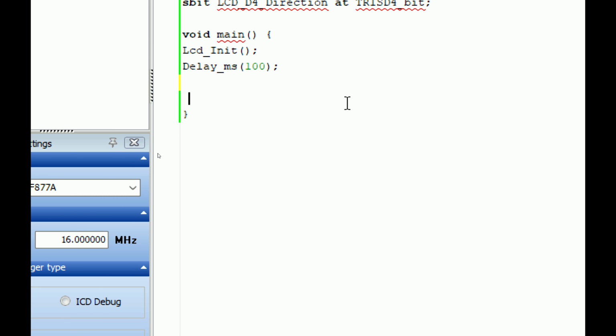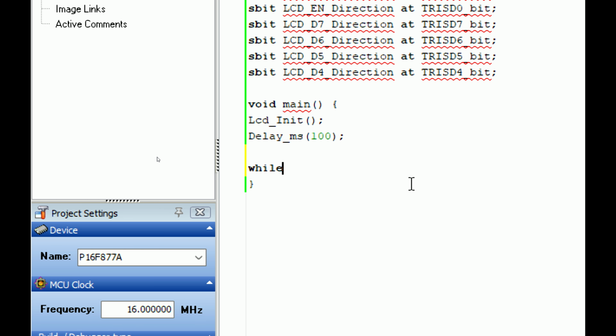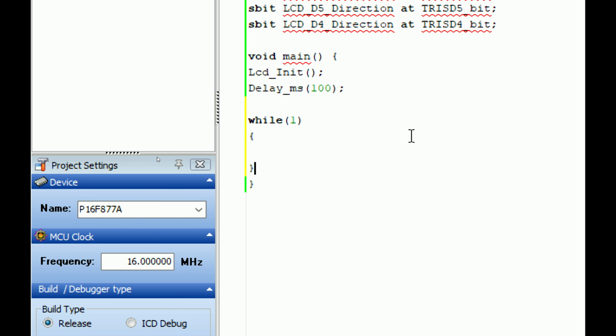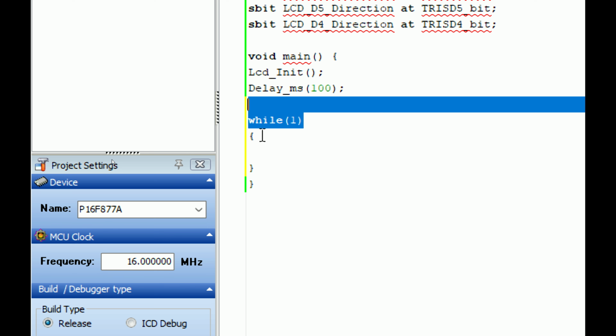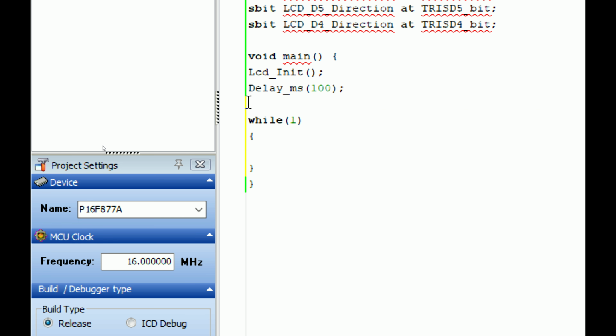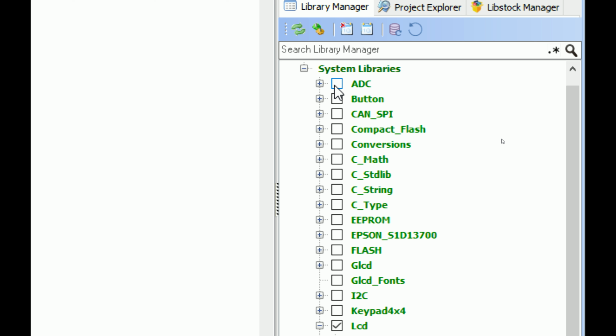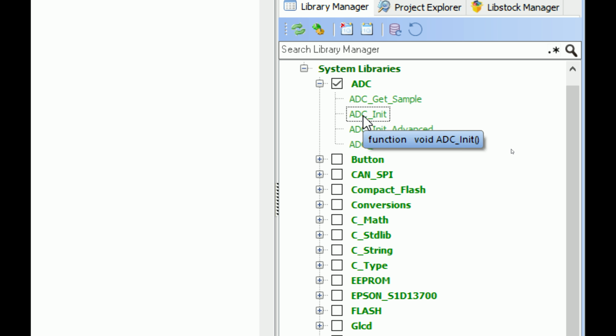Now guys, we go to our forever loop. I write while 1 like this. Now the first thing, we have a potentiometer. To interface a potentiometer, we need the ADC library because the potentiometer is connected to the ADC pin. So this is the ADC library. Check mark this, expanded. There you have this command ADC initialize.